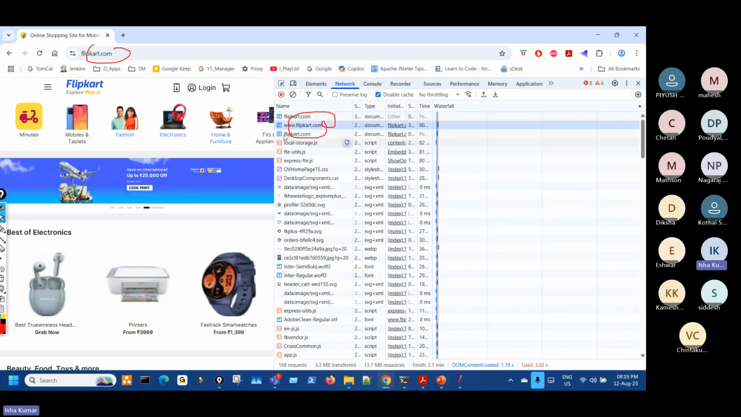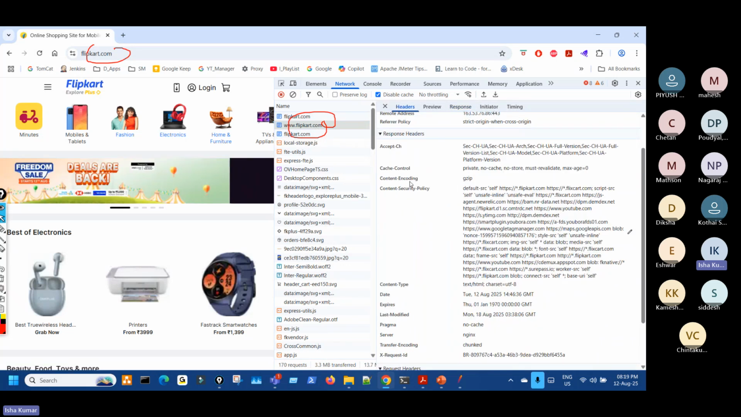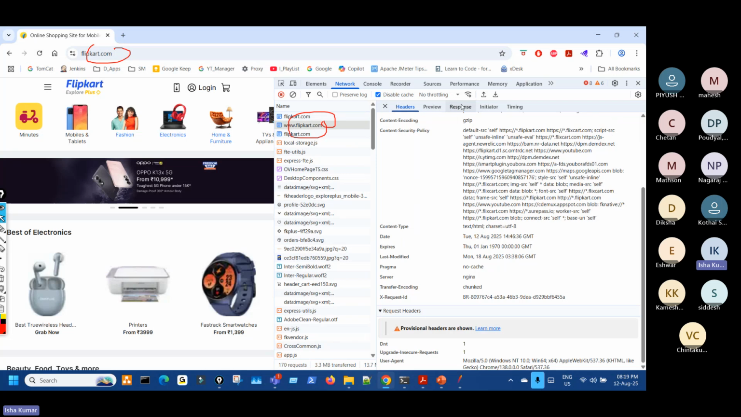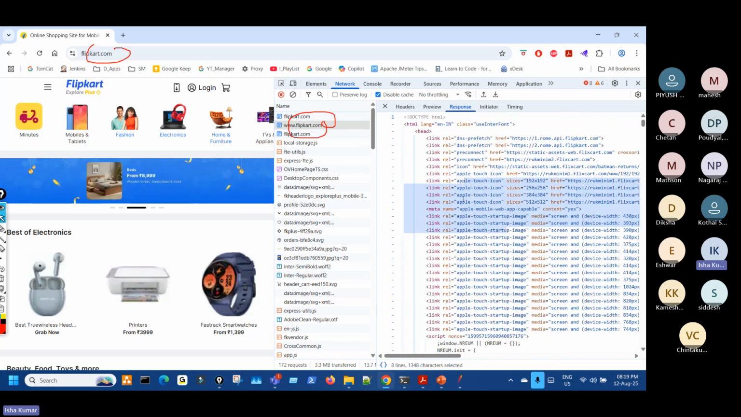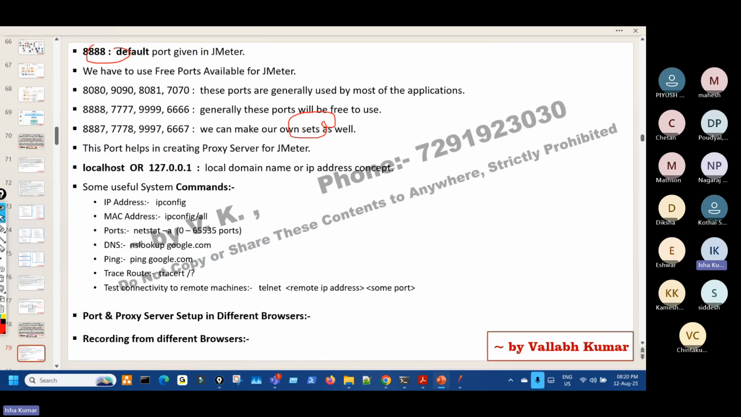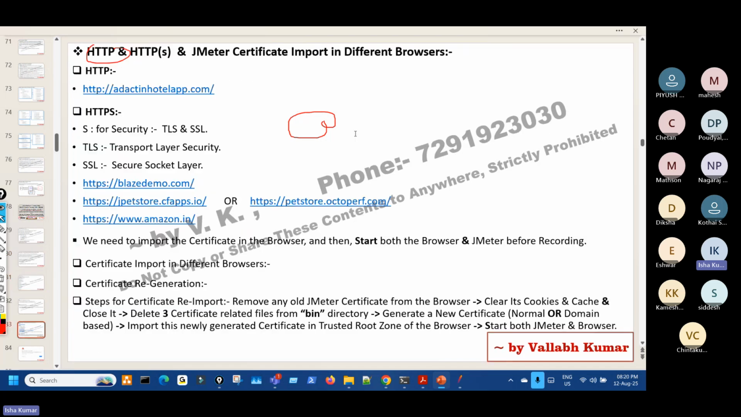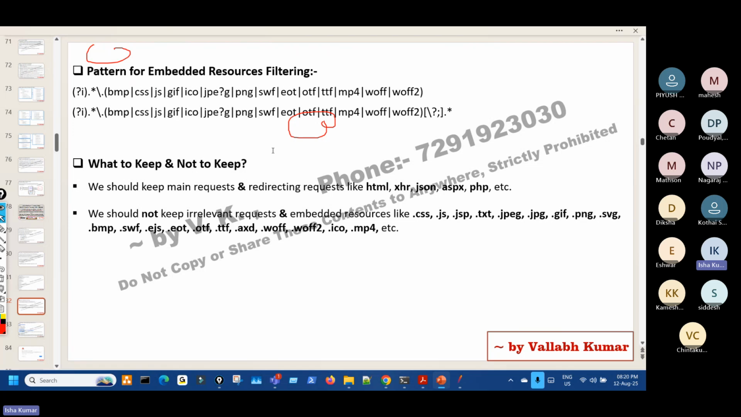Basically, recording is what this request that you see, right? You see, we did a homepage, so we got a request, and then there is a request header, response header, response is there, right? So we have to record that. So now, why all recording? That is what we will understand, how that recording happens, right? What are the best practices to follow in that? The ports and other things, then filtering of irrelevant requests, embedded resources, right, which are also called non-HTML resources. So this will be there.